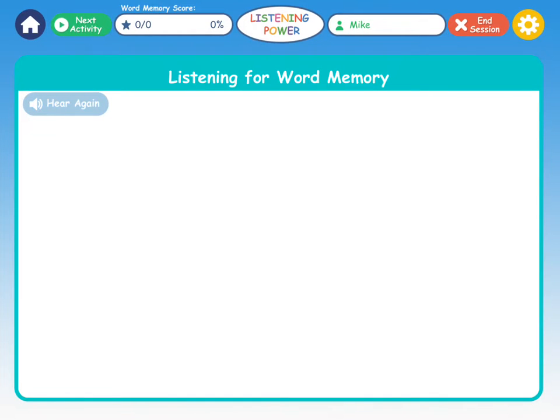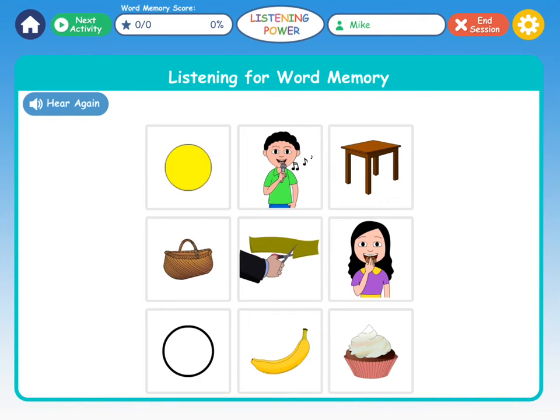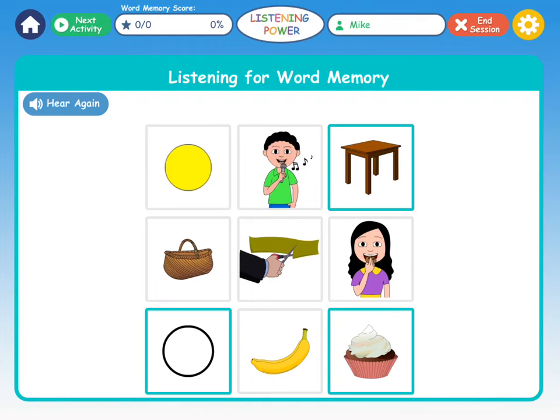Listen to these words. Table, cupcake, circle, eat. Tap on the pictures you heard. Table, cupcake, circle, eat. Good memory.